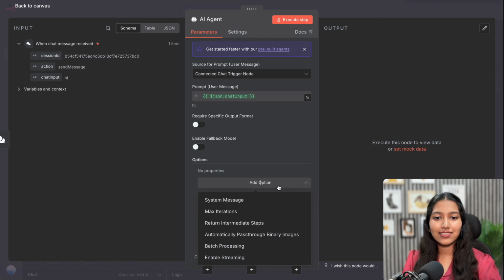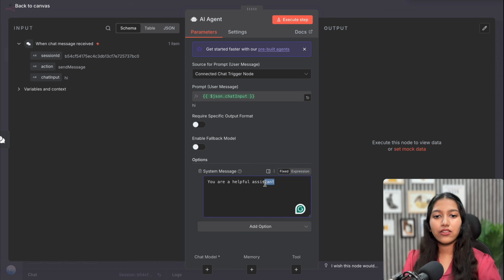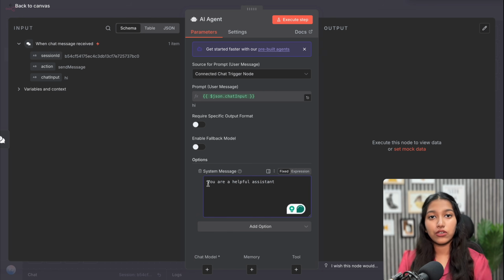Next up, let's add a system message. So let's click on Add option and then System Message. Now this is the place where you can define what your AI agent is going to do. And as I said, you can create any AI agent in the world. It can be for external usages like a customer support chatbot, or it can be for internal usages, for example, an inventory management chatbot. And that can be reflected in your system message where you can tell it who it is, what it's supposed to do, and what are its tasks.